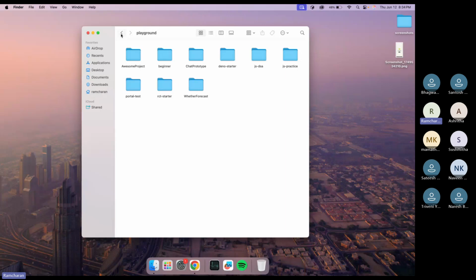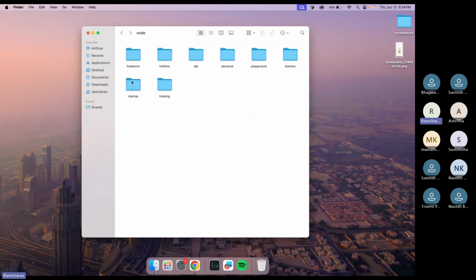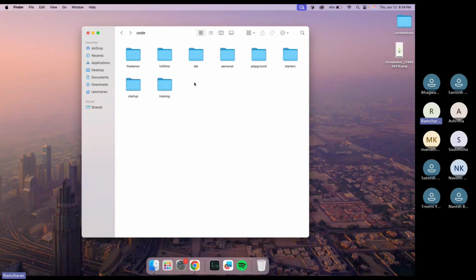And if I'm trying to start with a new framework or something, I'll start here. So this is JavaScript starter, React starter, React Native starter, TypeScript starter. So all starter files, right? And I do multiple projects, some personal projects, so I separate it like this.